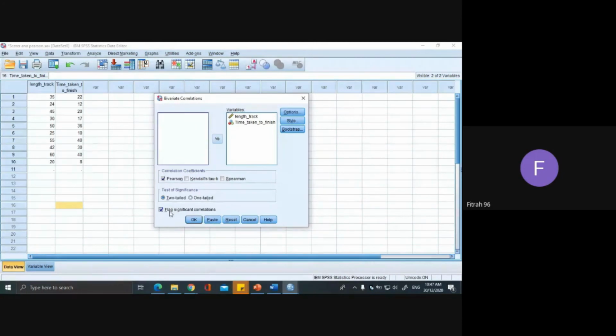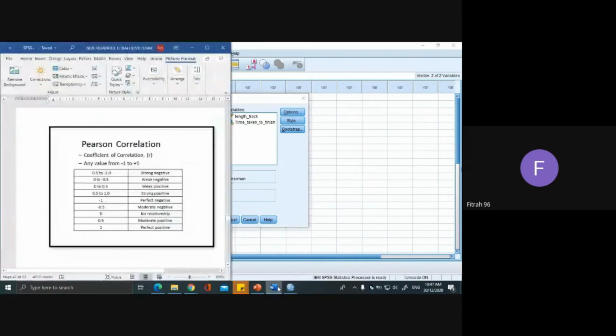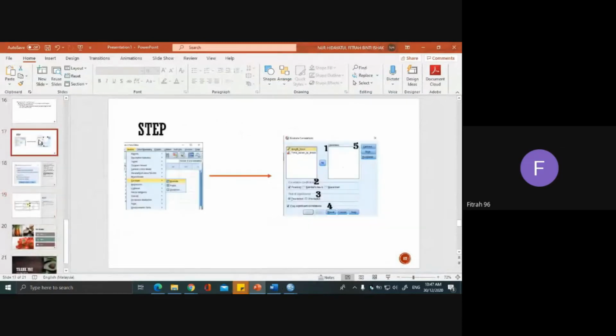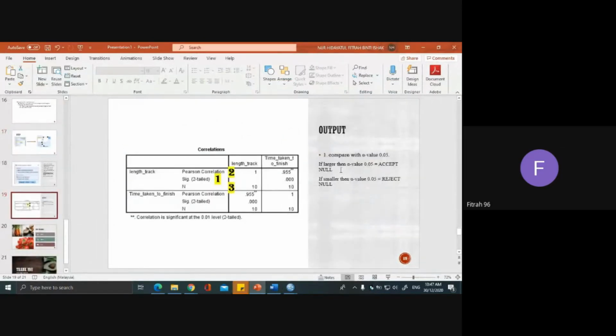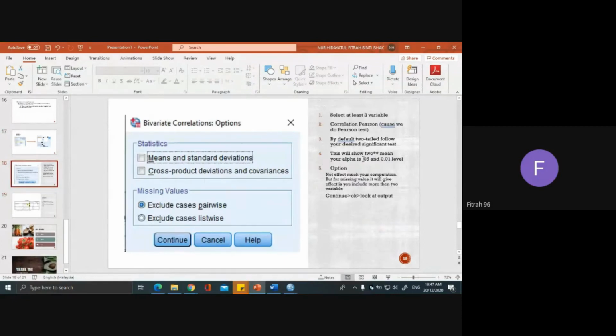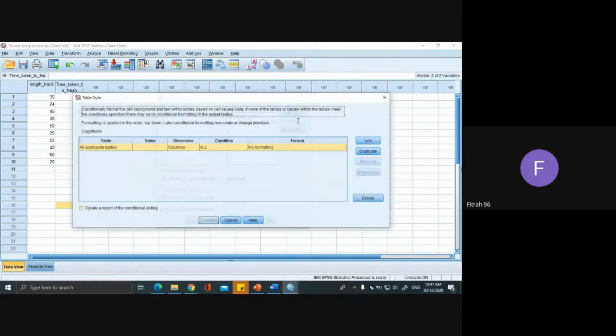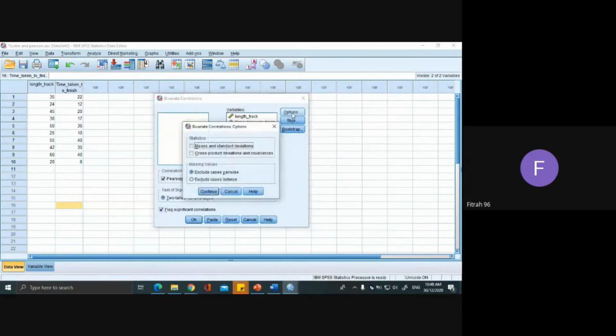And flag significant. You just tick flag significant. This is number 4, so you look here. Flag significant means it will show asterisks on your result later. So it shows that your alpha value is 0.05 or 0.01, one of them. In our case we always stick to 0.05 because our confidence interval is 95%. So we stick to 0.05 only.